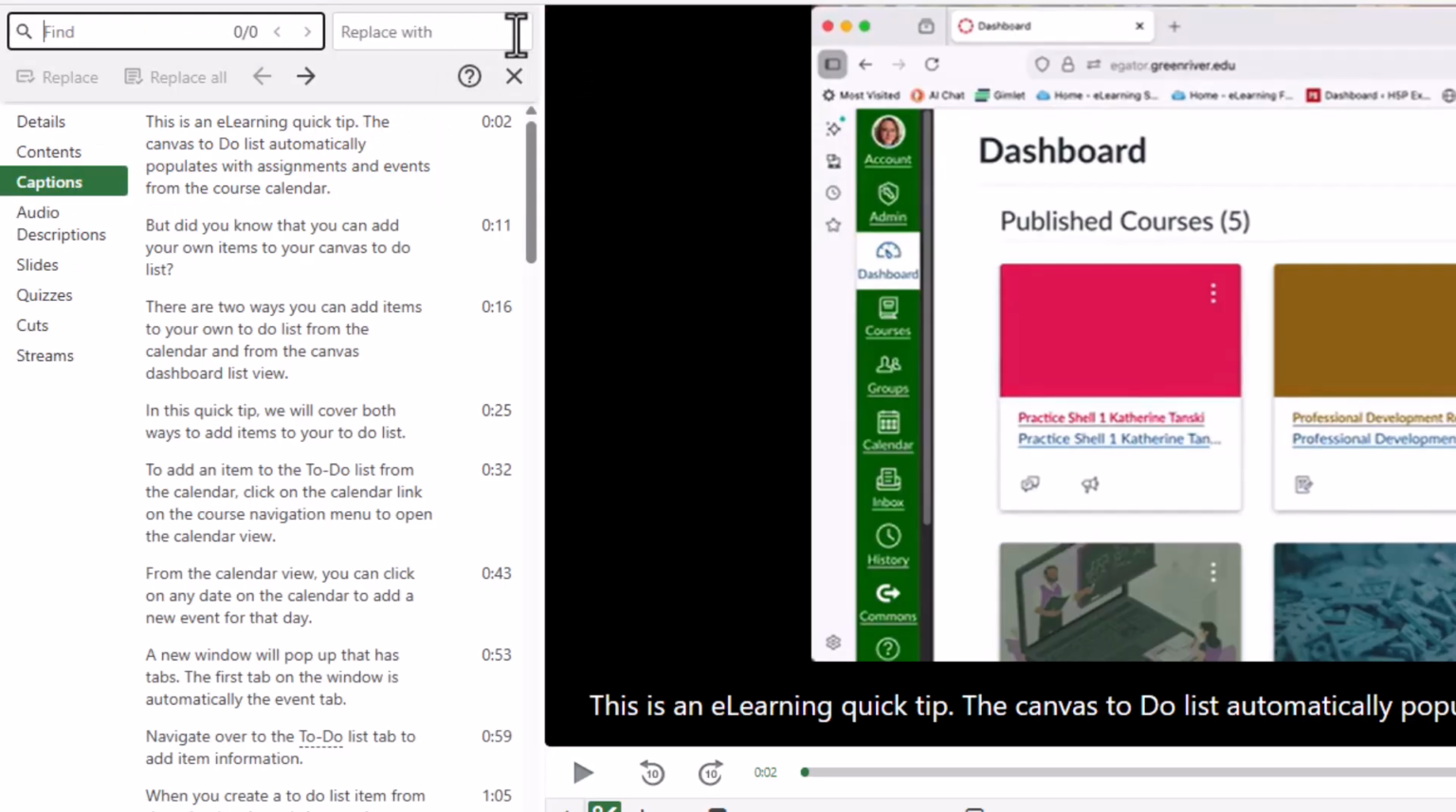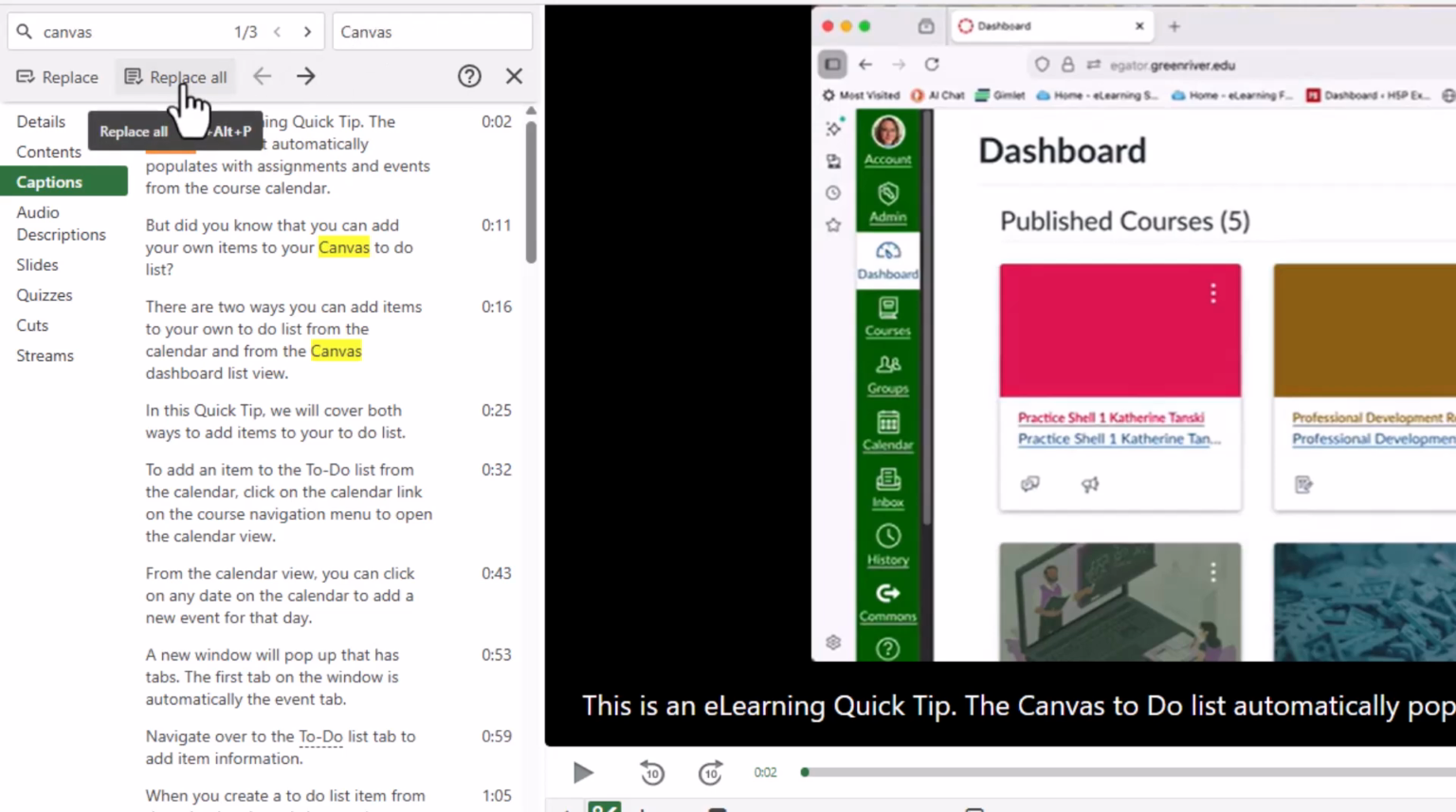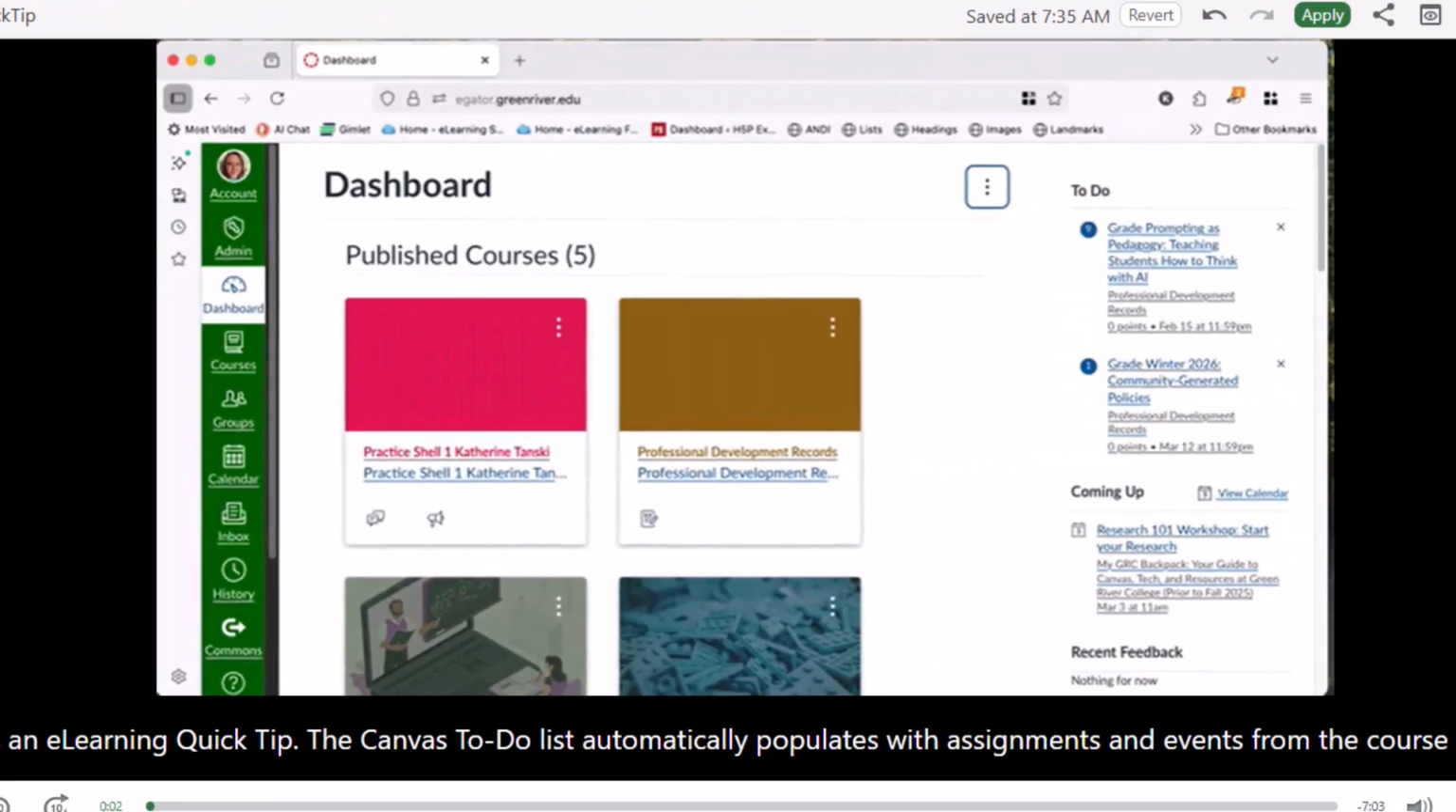Clicking on the magnifying glass above the transcript opens the Replace All menu. This allows you to replace multiple errors at one time. For example, typing Canvas on the left box and Canvas with a capital on the right box and clicking Replace All replaces all instances of Canvas in my transcript to be now capitalized. If you are not sure if all of them need to be replaced, you can use the arrow next to Replace All to go one instance at a time.